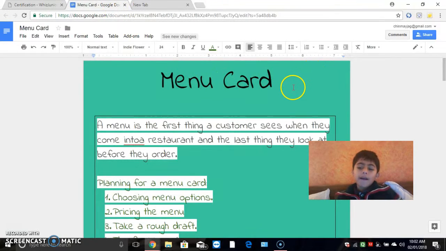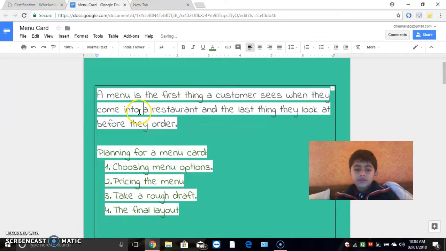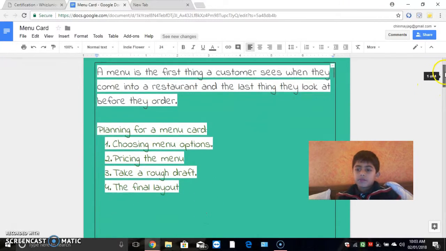My topic is a menu card. A menu card is the first thing a customer sees when they come into a restaurant and the last thing they look at before they order. Planning for a menu card: choosing menu options, pricing the menu, taking a rough draft, and the final layout.